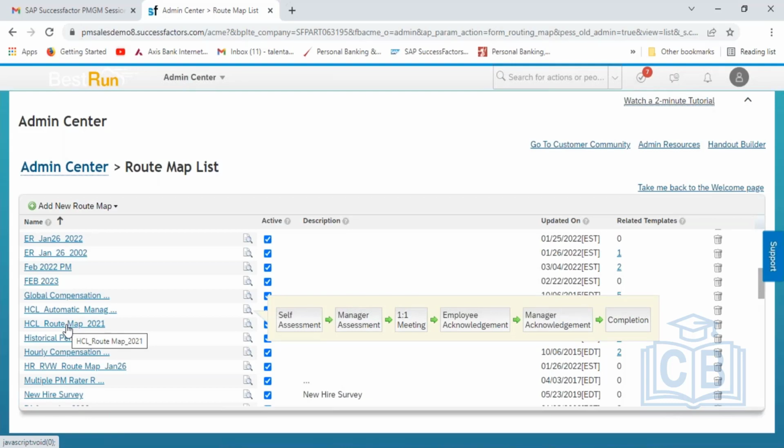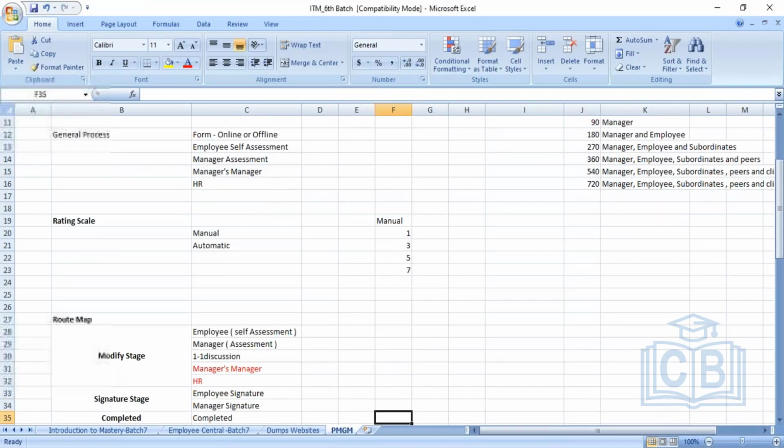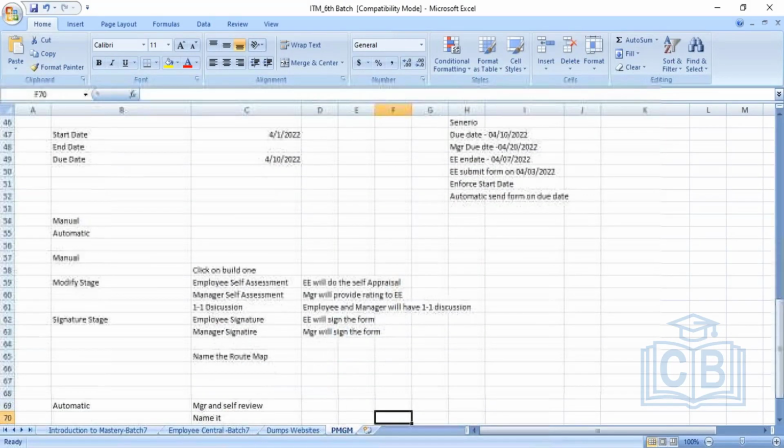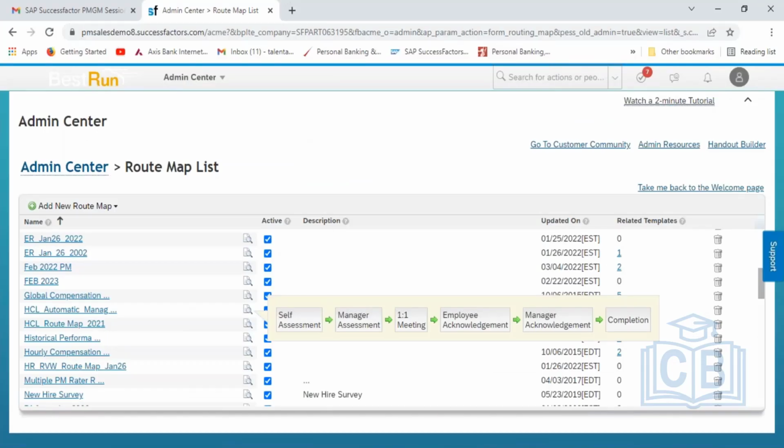Then we have another topic called goal plan template. Let me scroll down. In the goal plan template, we have two types of goal plan, that is basic goal plan and extended goal plan. In the basic goal plan, I will show you in the system.